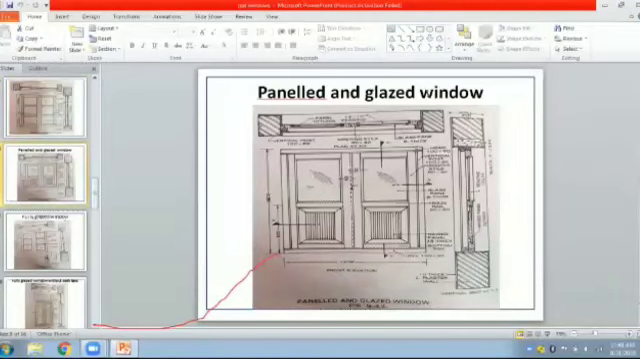Now this is the paneled and glazed window. In a paneled and glazed window, we use glass also and we use panel also here. The difference is only here, we use glass here. The rest of the things are the same. This is the front elevation of this paneled and glazed window, this is the sectional plan of this paneled and glazed window, and this is the sectional elevation of this paneled and glazed window.